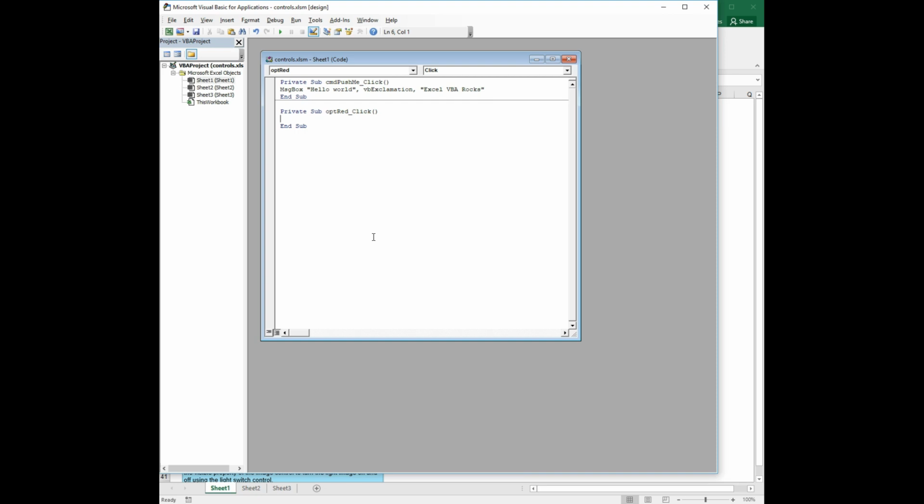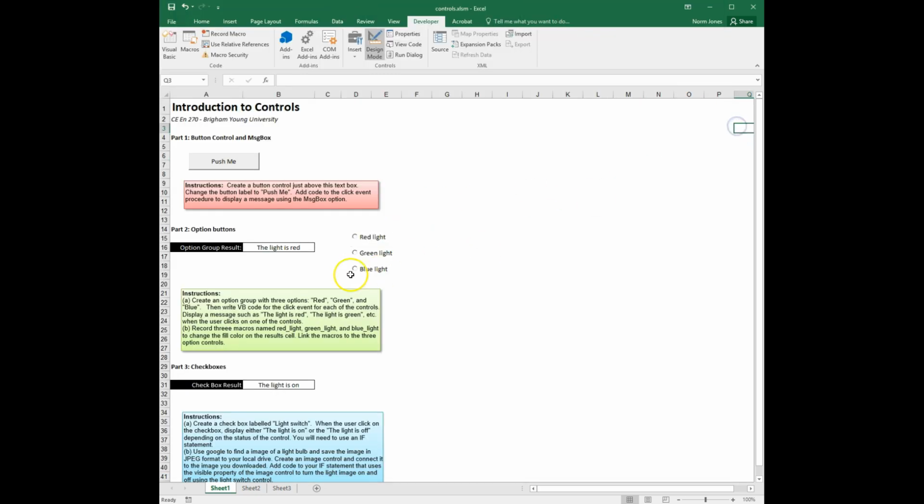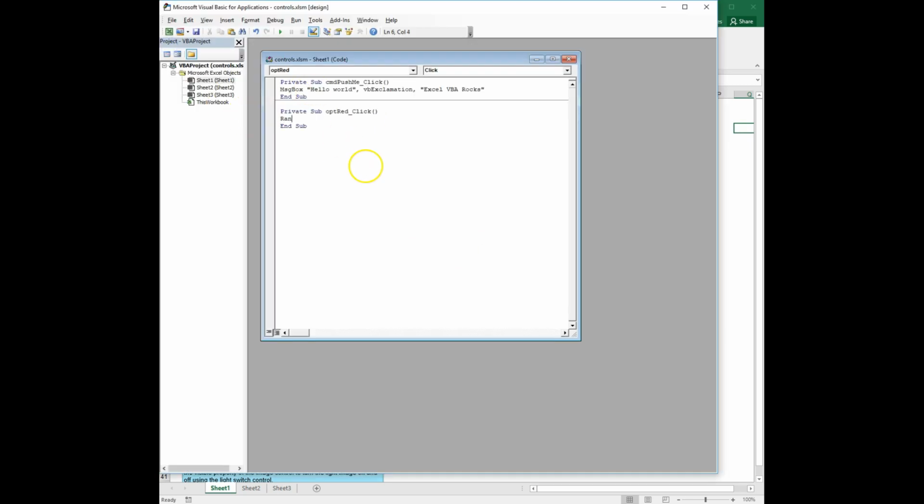And so what we want to do, let me go back and note what cell, this is cell B16. And so I'm going to say range B16 equals the light is red. So what I'm doing here is an assignment statement.